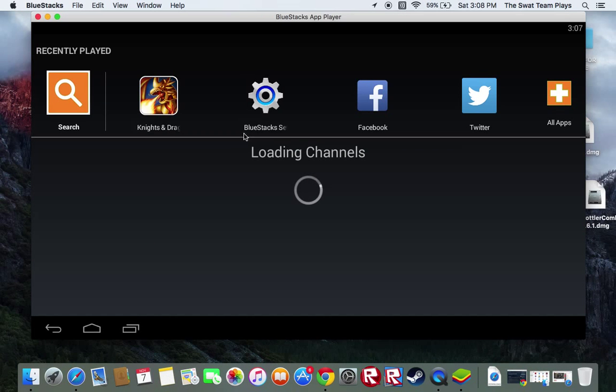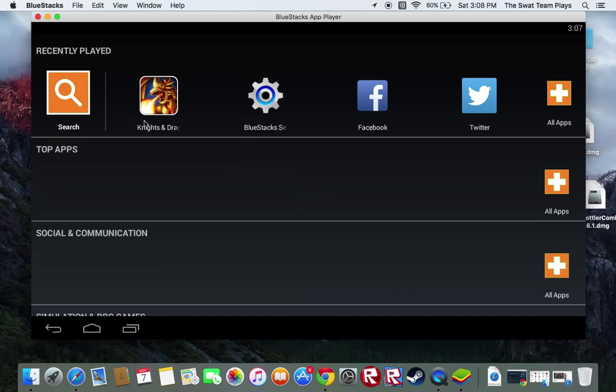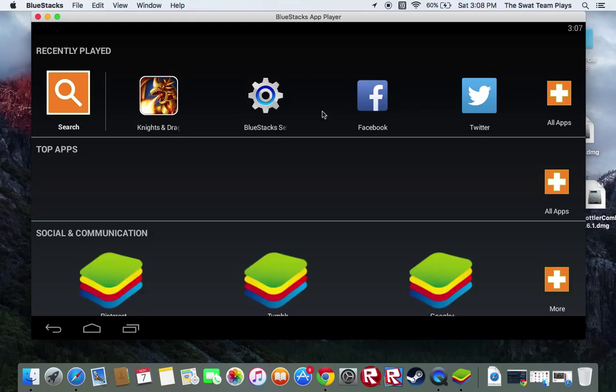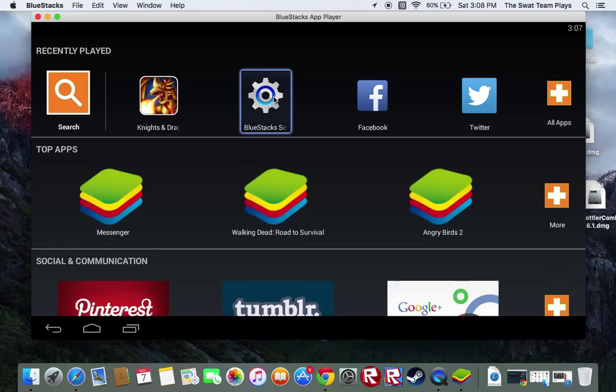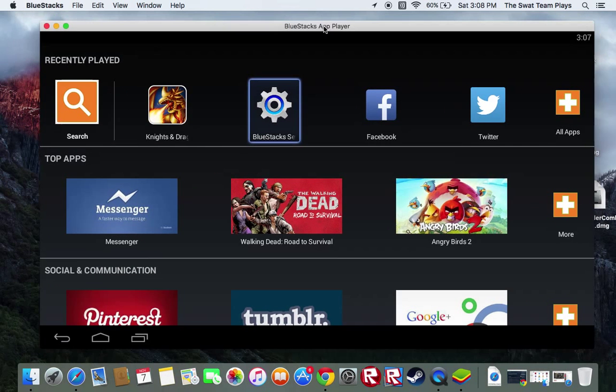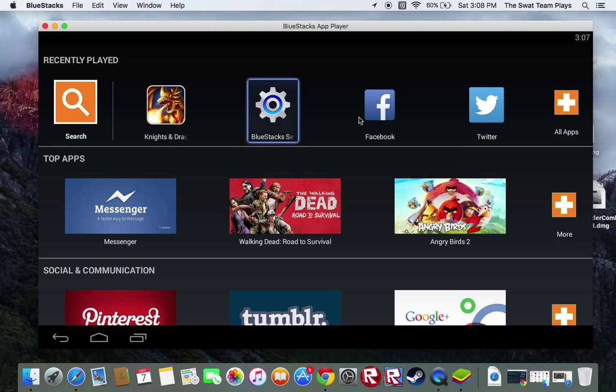See, this is it. I downloaded Knights and Dragons, and I'll show you this. I didn't sync it because I have a totally new BlueStacks, I mean Knights and Dragons account. It's gonna say BlueStacks settings, which is basically the same as Android settings. If you want, you click on that, and it's gonna bring you to the settings page. It just takes some time to load.